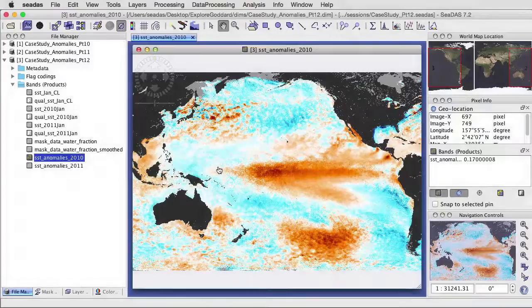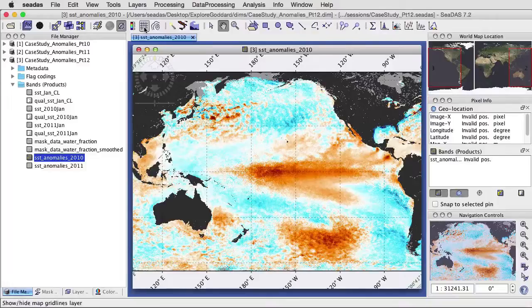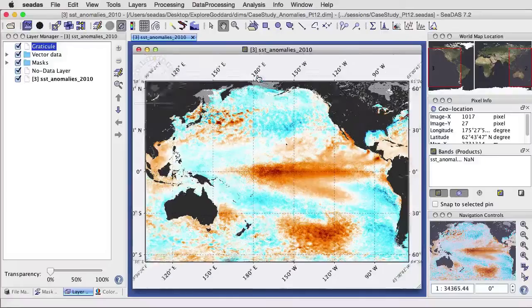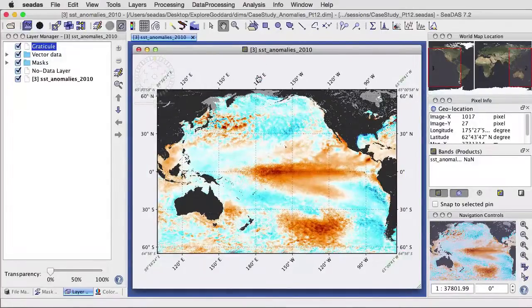Now let's put some grid lines on our image. Go up to the grid line icon, toggle it on. What that's done is it's created a layer right there. It's called Graticule. It's an old name for it. We can zoom out to view the labels because the labels have been put outside the image.